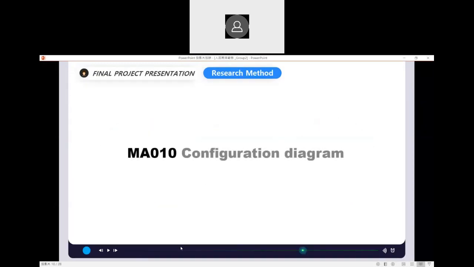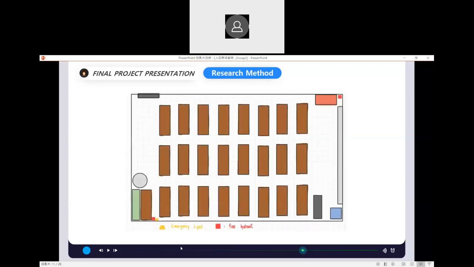First of all, we have to understand the configuration diagram of MA010, and these are the locations of each item in the classroom. Then we mark the locations of the fire extinguishers and emergency lights. As you can see, they are at the corner of the classroom, and few people will notice them. In the practical part, we will show how we improve their appearance to make them easier to notice.